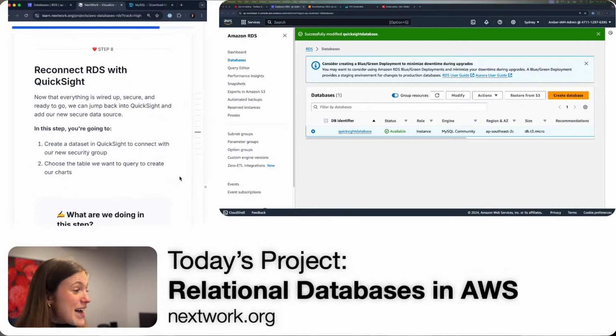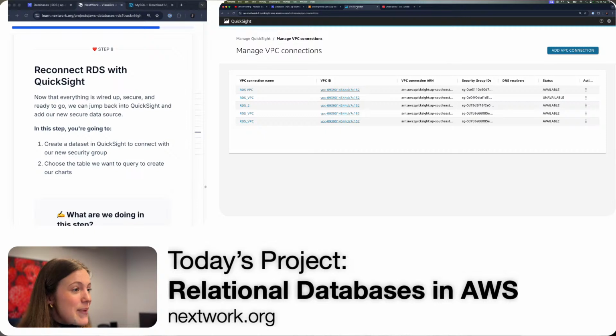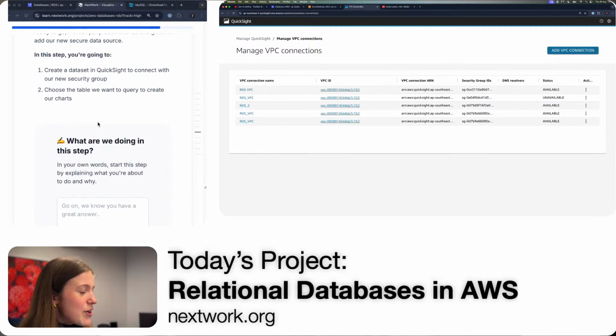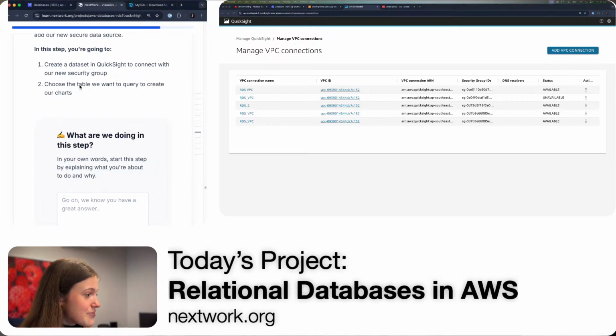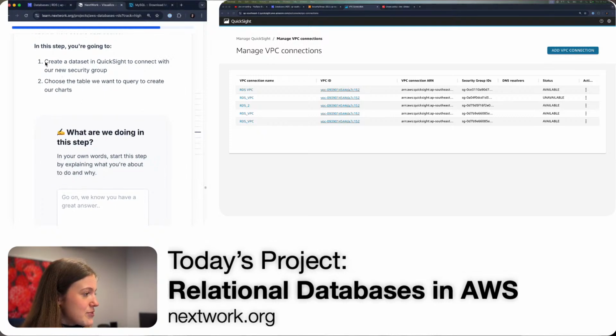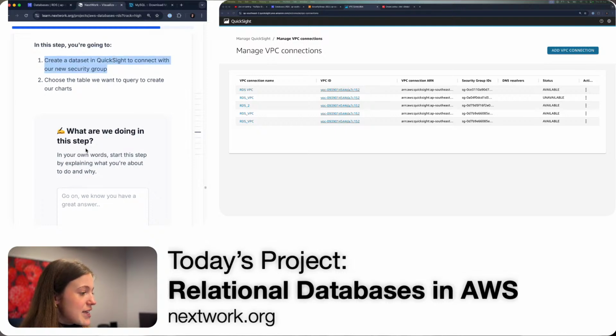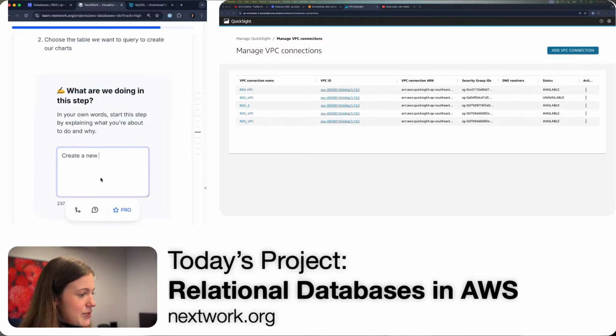All right, now we can finally reconnect our RDS with QuickSight. So back into QuickSight we go. We're going to create a new connection and then choose the table that we want to actually query. So create a new data set. I can probably write that a bit better. Create a new data set in QuickSight that connects to our RDS instance and get creating.